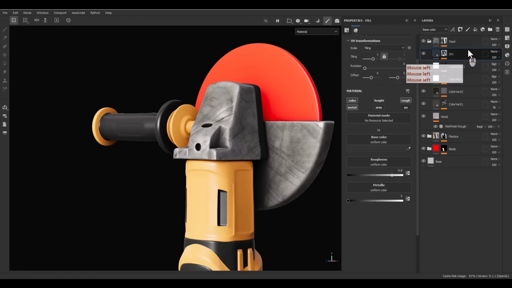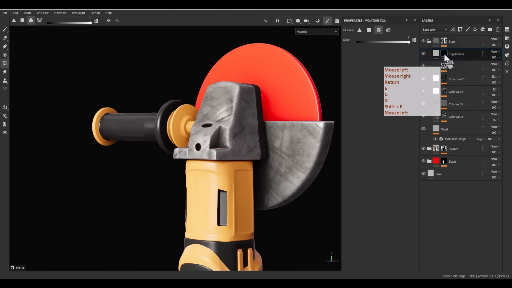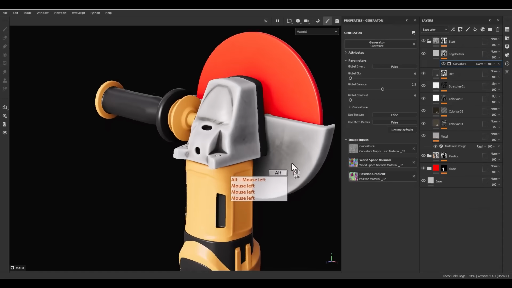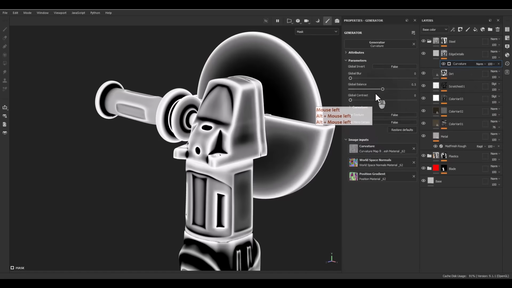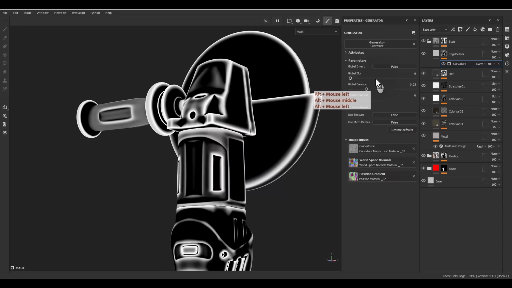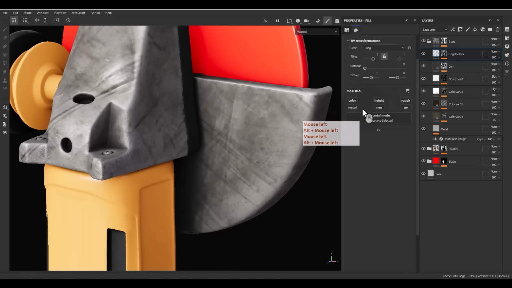Okay. And let's create the next layer. For the next layer, I'm going to create the surface details, or it's better to call it edge details, because I'm going to use a generator curvature. Okay, but not in this mode. Let's decrease the global balance to something like this. That's great. Okay, and I don't need to have a single channel in the fill layer.